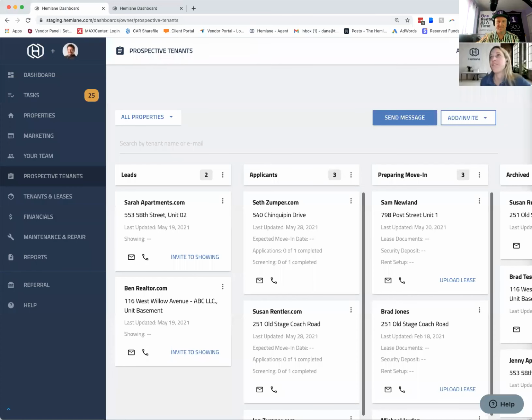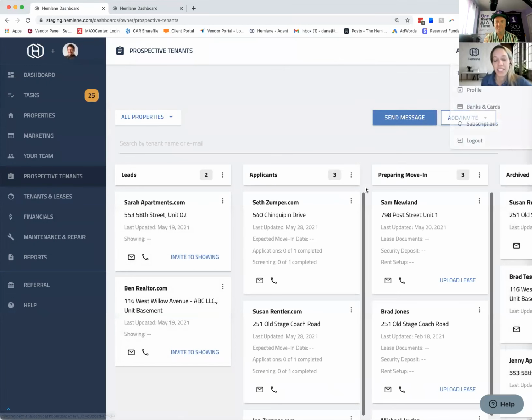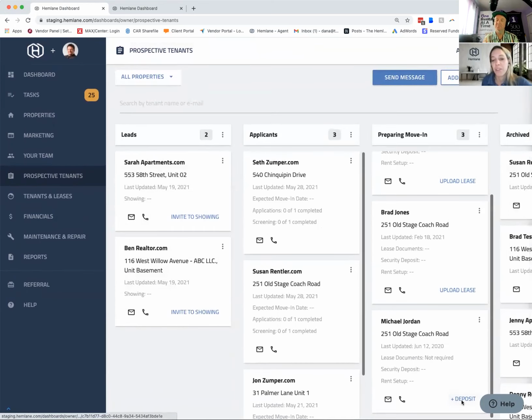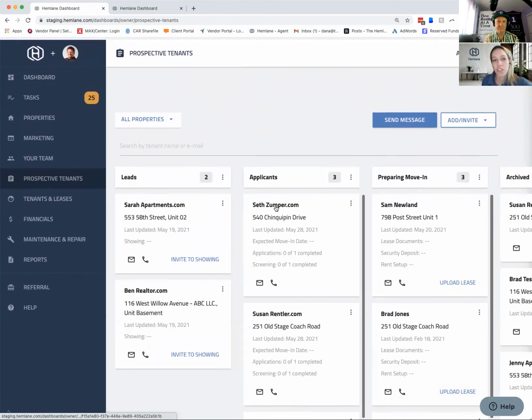Okay. So what I'm going to do is show you the prospective tenants tab. What prospective tenants shows is all your leads, the people who are interested in your property. And there are calls to action like invite to a showing, write private notes, and things like that. Applicants, you can go through; these ones are completing their application, so you have no call to action. And then these ones like upload the lease, request the security deposit. And your tasks will show this as well.